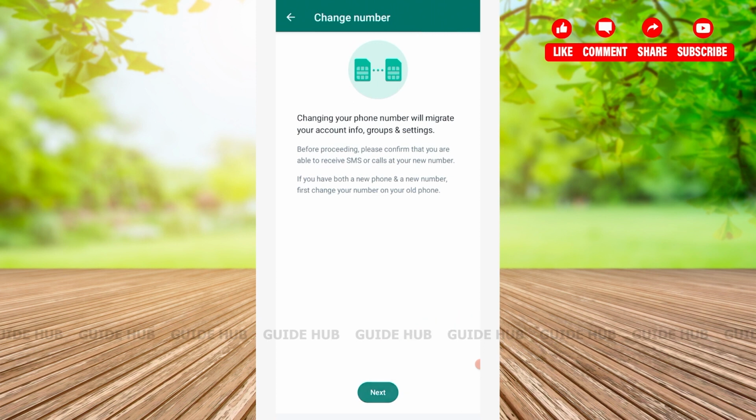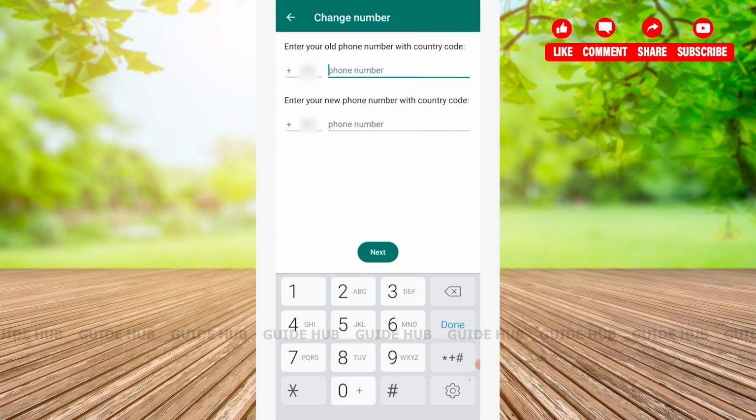Tap on next. After that, on the top, you'll have to type your old phone number, and on the below, you'll have to type your new phone number. After you're done typing your old and new phone number, tap on next.